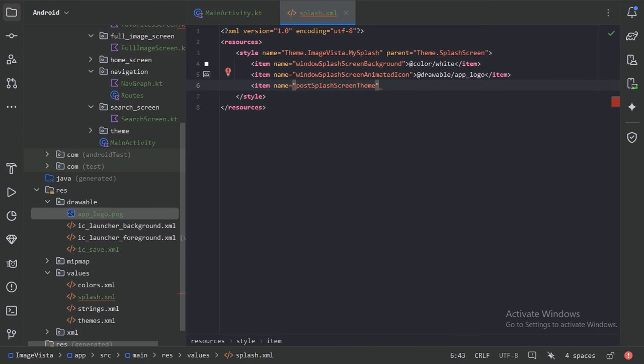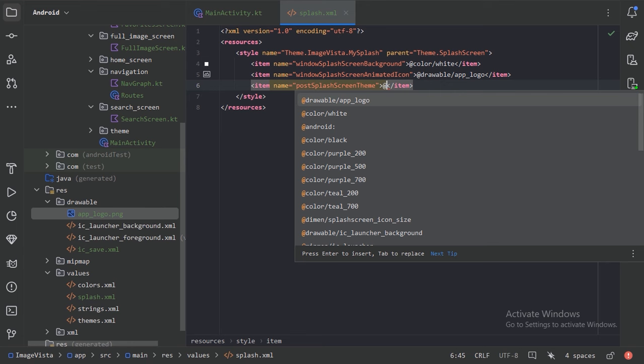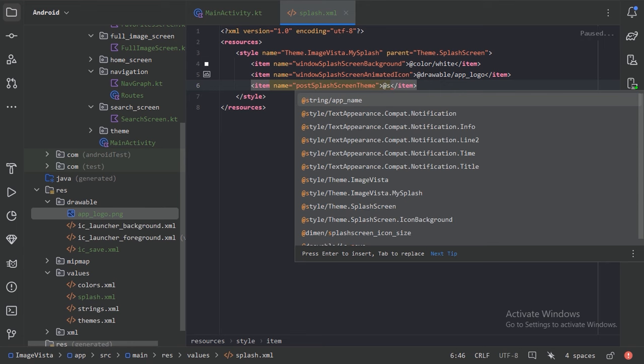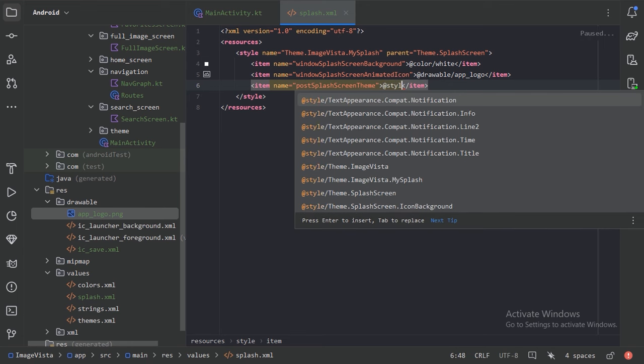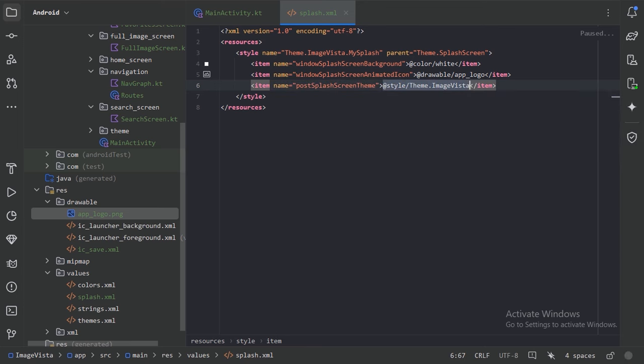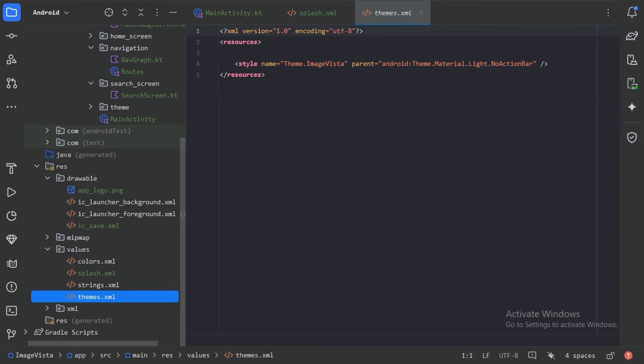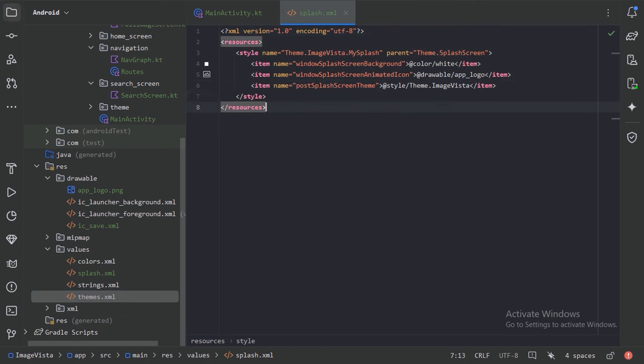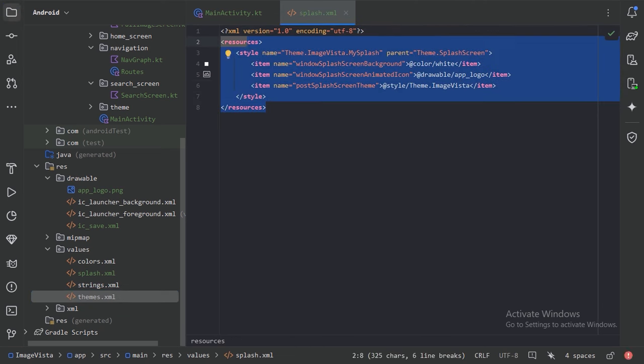One more thing, we need to specify the post splash screen theme. Here we need to specify what theme it needs to apply after this splash screen. So let's just use our main theme. We have this main theme in our styles package, this one. We can also see here we have this theme file, and let's close this. And these were all the things we need to specify here.